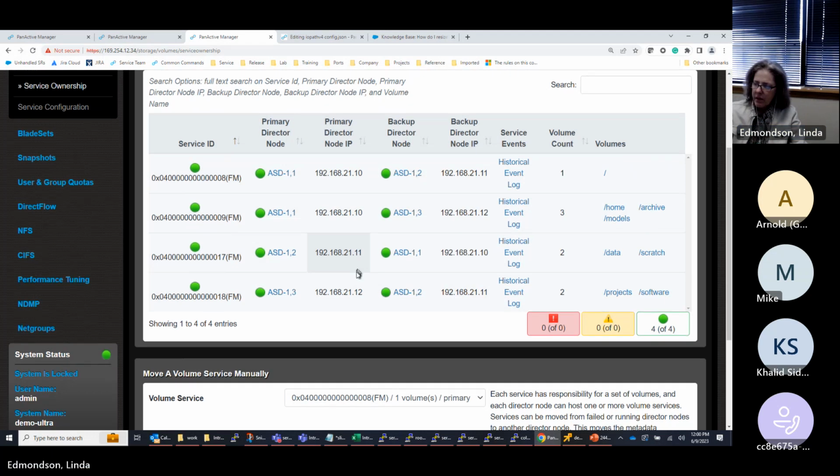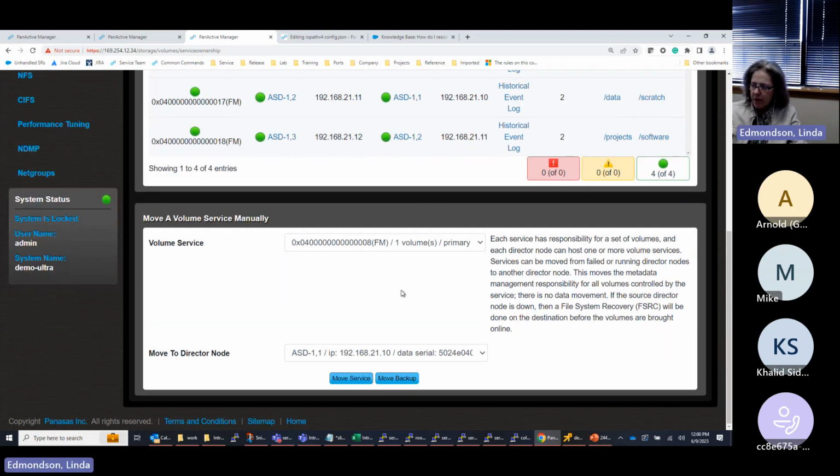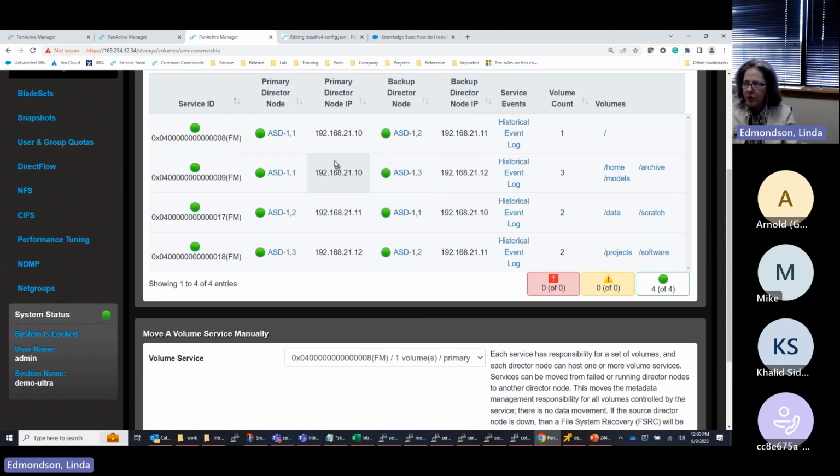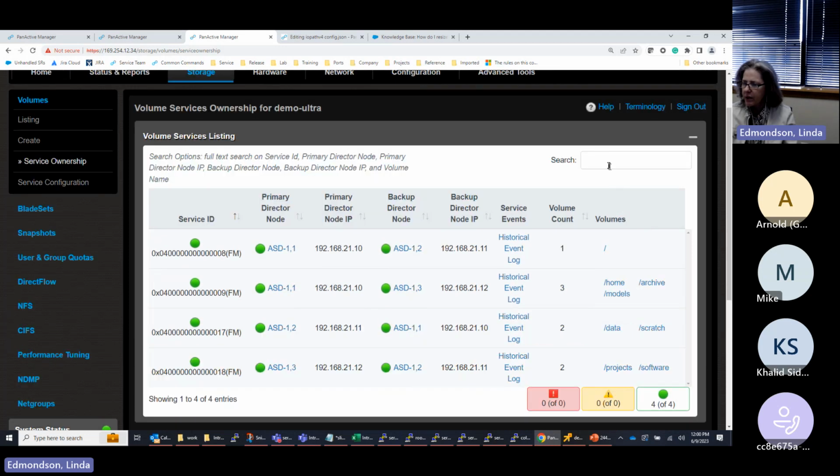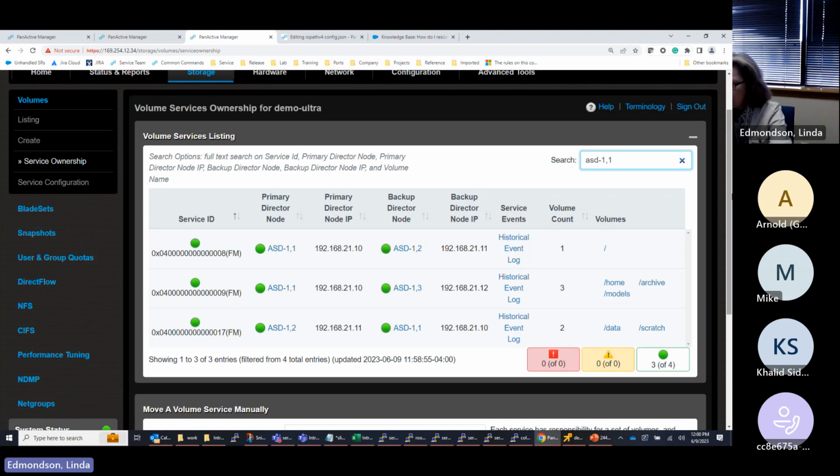So down here in this form right here, there's a form to move the volume services. What we want to do is move all the volume services that are on ASD 1.1, the primaries. We're not going to worry about the backups. As a matter of fact, we can do another search, ASD 1.1, and we can see that it is the primary director for 2 and the backup director on 1. What is a primary and a backup?